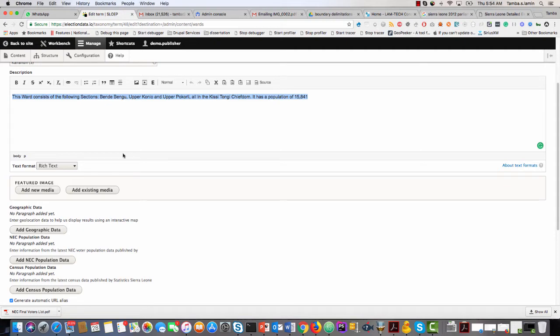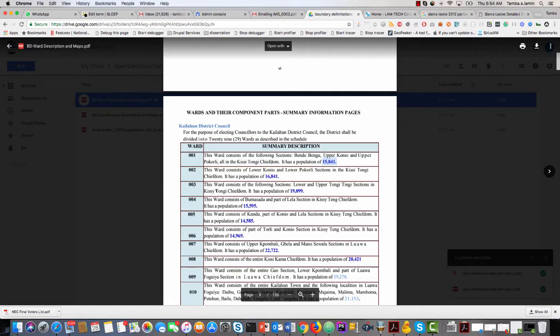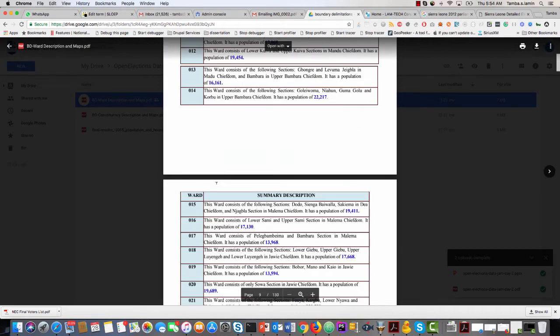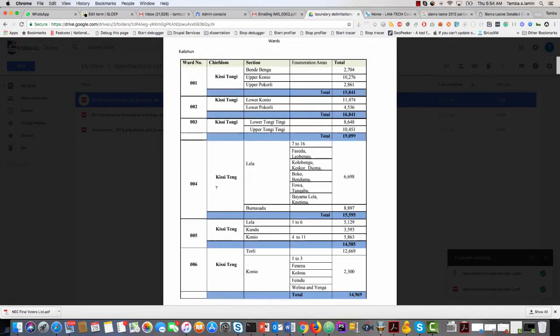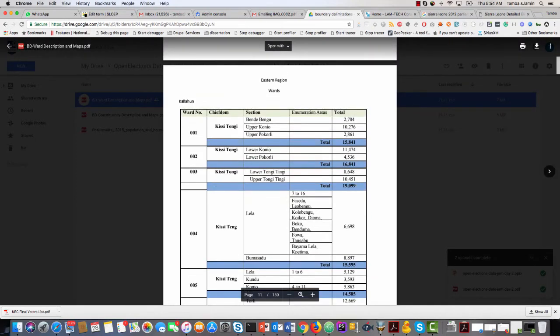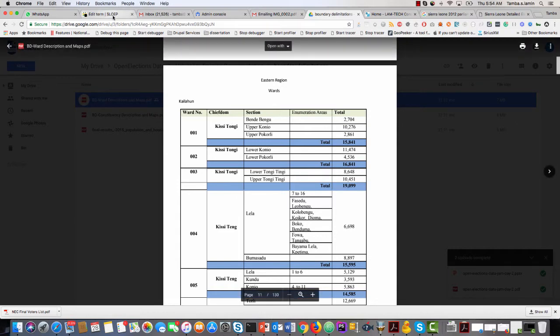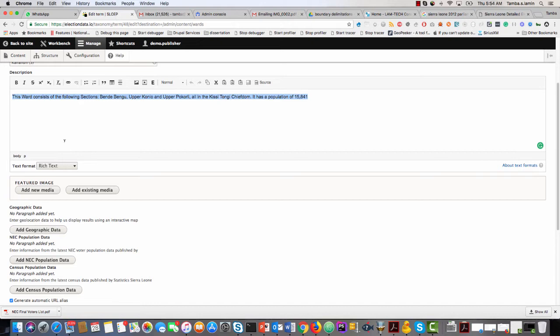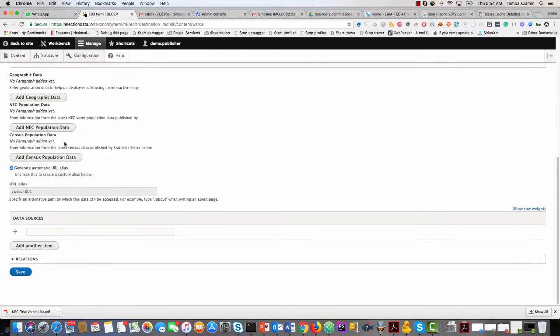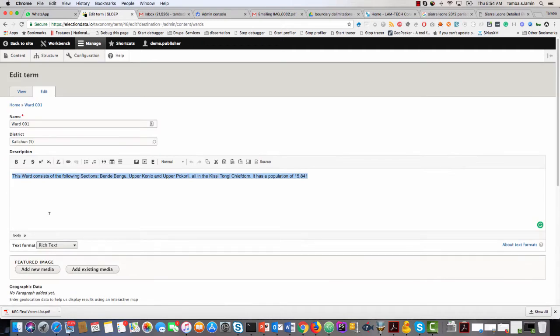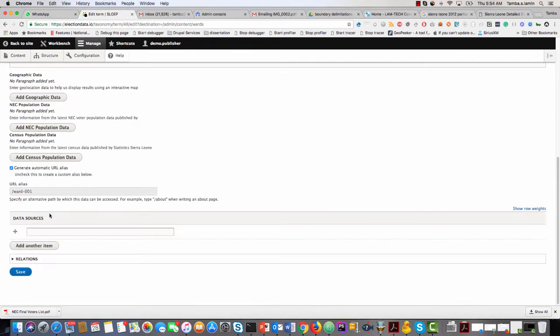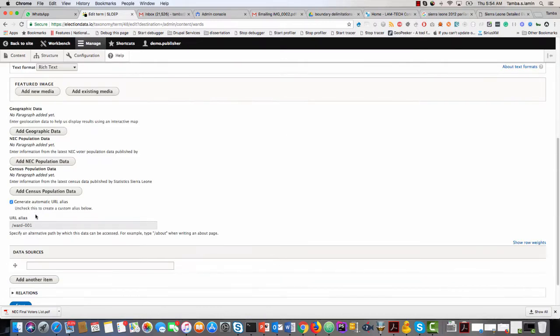So I'm going to leave this like that. I'm going to go here and look for more information about ward 001. So I'm going to scroll down. This is the basic information. Then I come back, Kailahun, ward number 001. It's in what chiefdom? It's in Kisi Tongi chiefdom. So I will then click here and look for the chiefdom information for that ward if it's related. It looks like the chiefdom information is not here. I'm going to add that field so you'll be able to add the chiefdom for this ward.